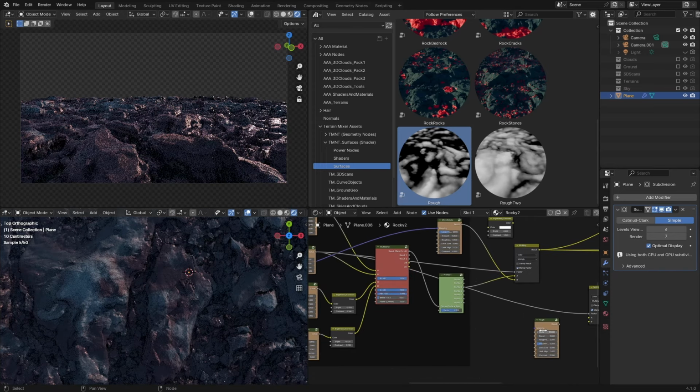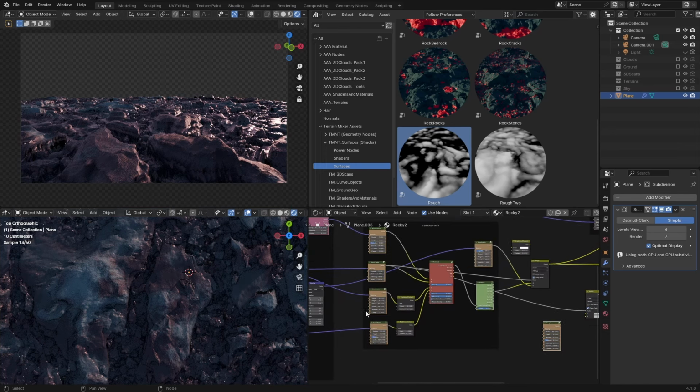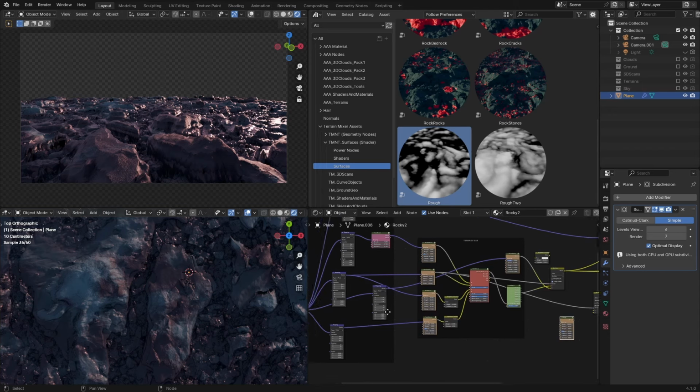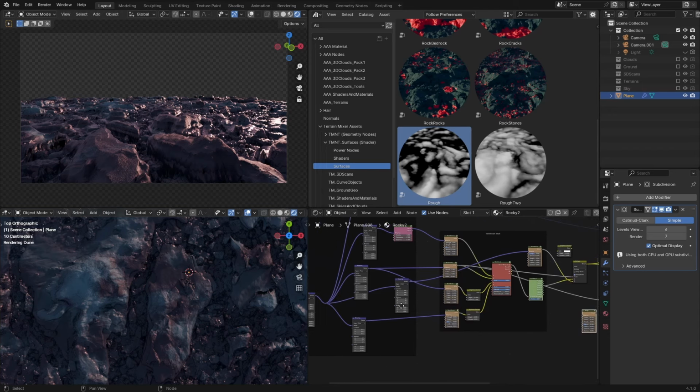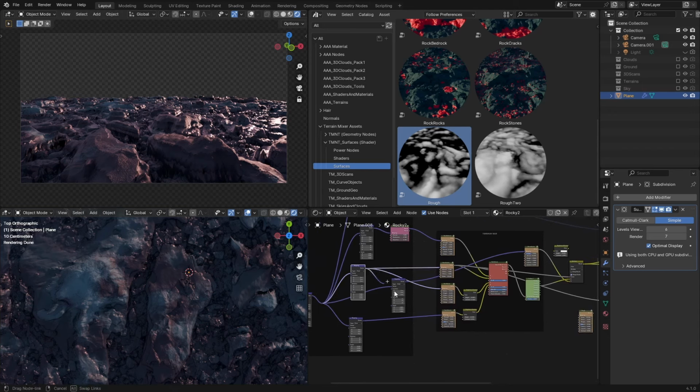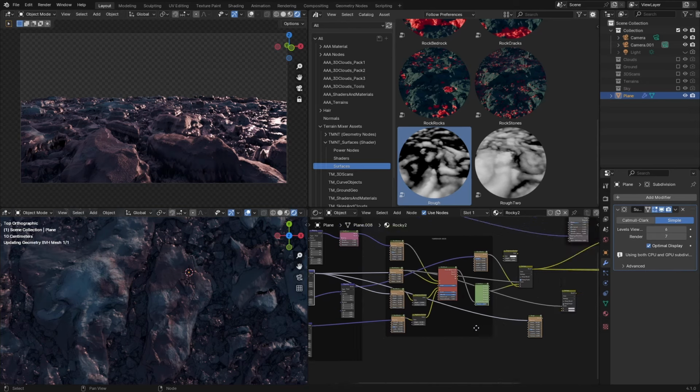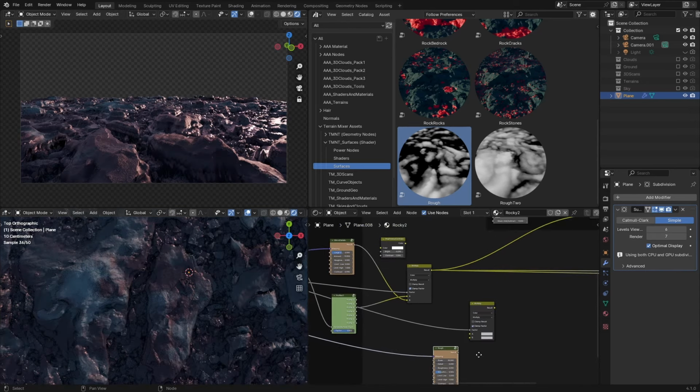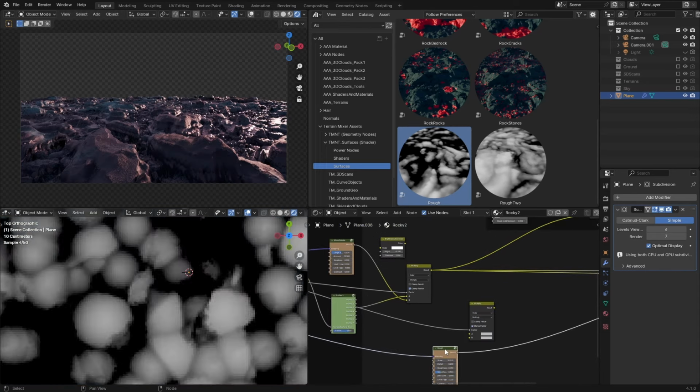Now I need to plug this rough texture to mapping, or vice versa, mapping to rough texture. So instead of creating a new one, I think for now I'll use this same mapping, like so. Let's see now how it looks.